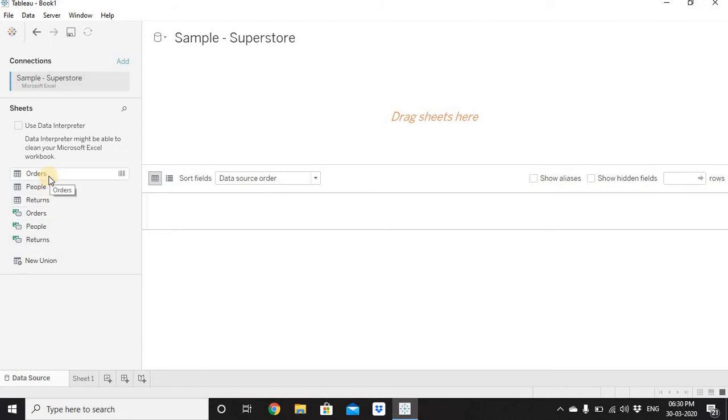In this current Excel file, we have orders, people, and returns tabs. We do not know what different columns we have in orders, people, and returns. If you want to understand what different columns we have in these tabs, we have to go to the Excel file from My Documents, My Tableau Repository, Data Sources folder, open the Excel file, and then we'll understand what different columns we have.